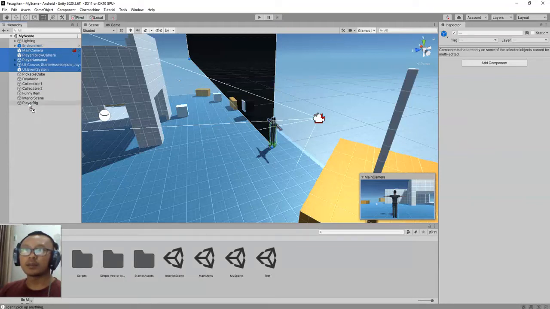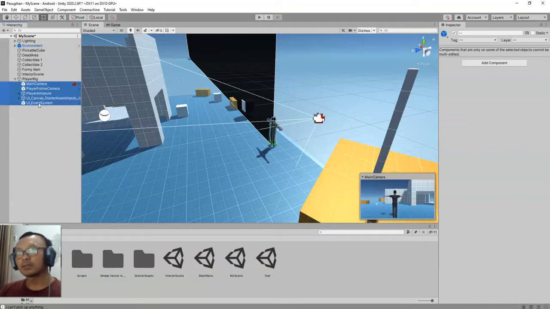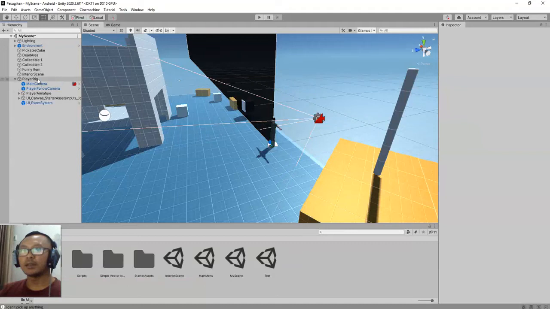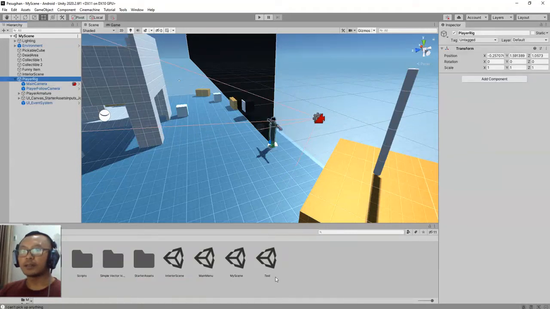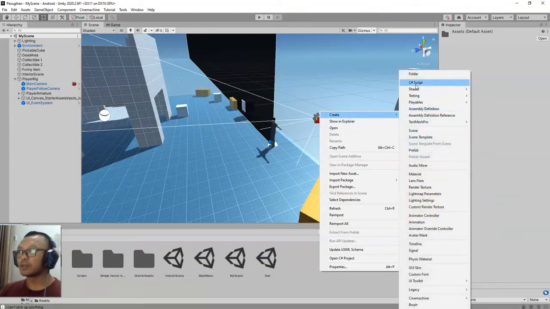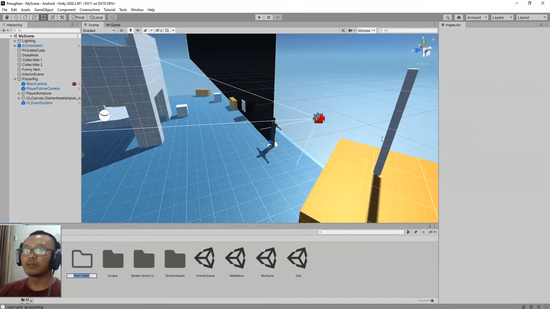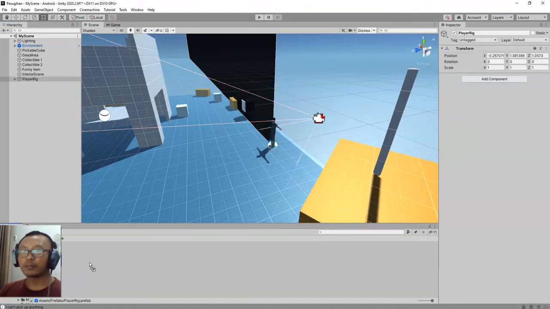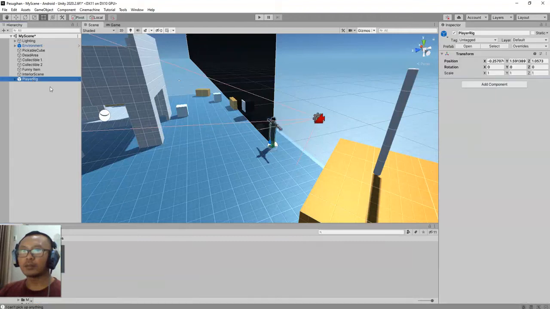I will make them children of this parent, Player Rig. Then I will create a Prefabs folder, make it a prefab, and drag and drop this object and bring it here.